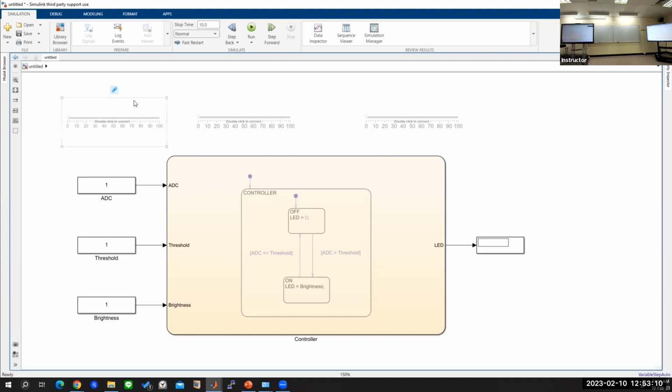And then please give them names after that. Same thing, click on the block, go to the three dots, show the block name. Do that for each one. Then change the names. This, I can put ADC value. This one, I can put threshold. This one, I can put brightness.